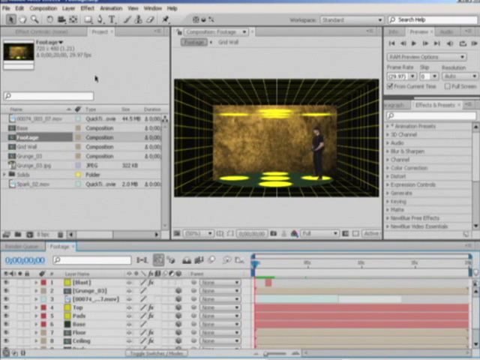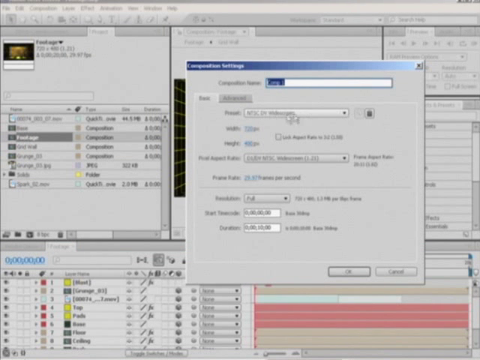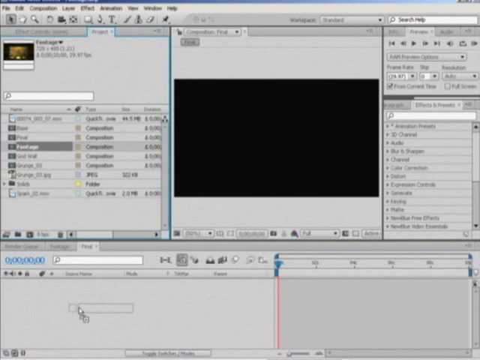First of all, let's make a new composition. New composition, and we'll do the NTSC DV widescreen. 10 seconds long is fine, and we'll call this the final. Okay, into that, you're going to bring your footage. I have some footage that I've built here that I'm going to drop into this composition.